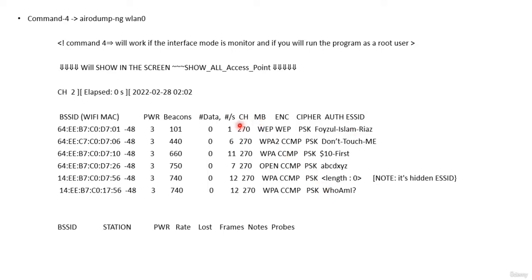It also shows the channel. This one is channel 1, 6, 11, 7, 12, 12. Then the ENC column shows WEP and so on. Now see the next command. Here we learned the available BSSID, which means the Wi-Fi MAC, and the ESSID, and also the channels 1, 6, 11, 7, 12, 12.